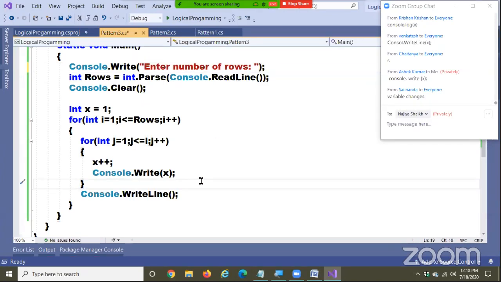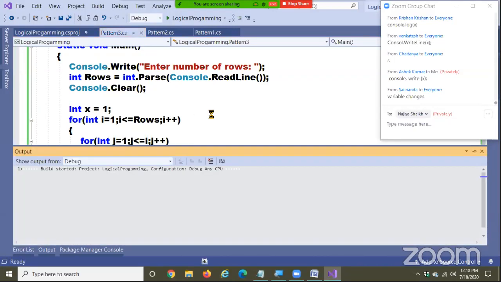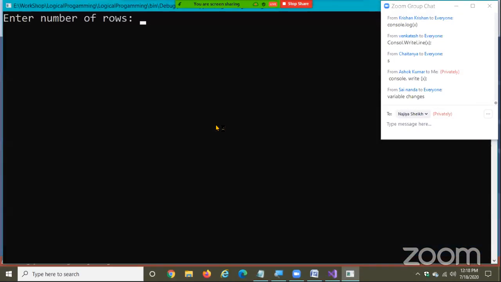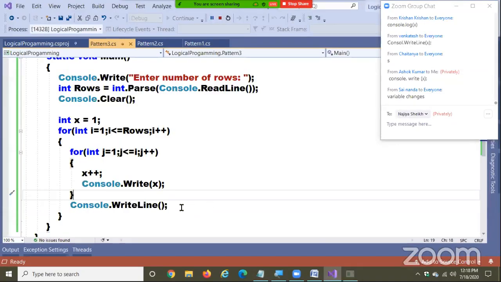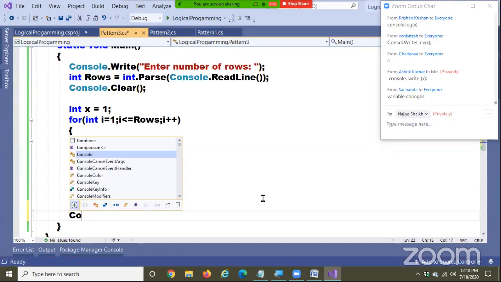Where did it change? Variable change? You are talking about the difference. I missed the read line statement here. Console.